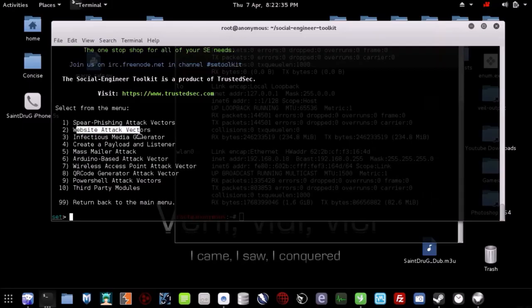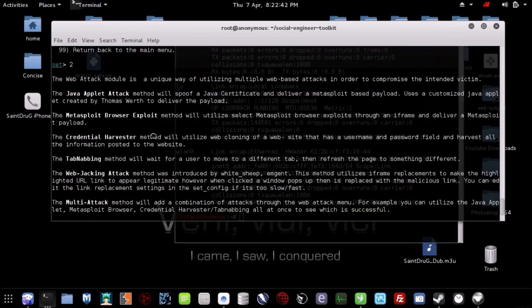So, okay, as I said, supposedly you're already in a network, so you go to website attack vectors, and these are the things that you can do. The Java applet is going to spoof a Java certificate that you can sign if you have it, or write or upload your own, or you can just use the integrated one that comes with the Social Engineering Toolkit.